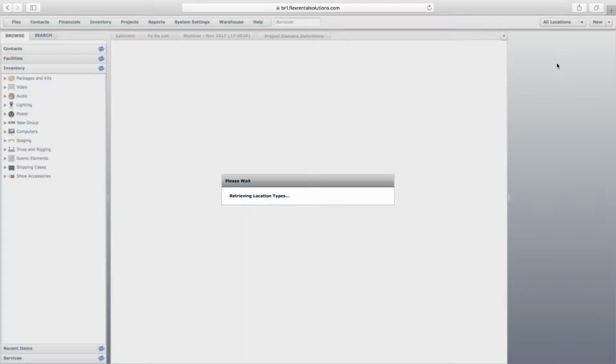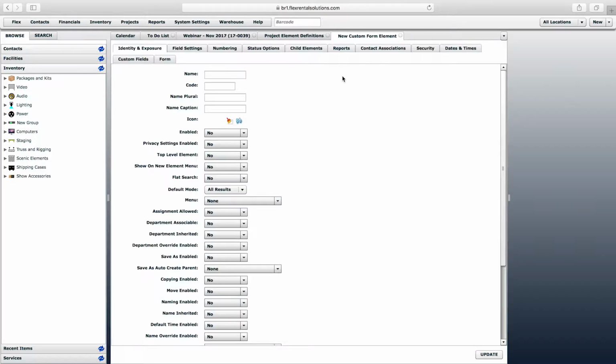Just click New Custom Form Element. And what I usually like to do is just give it the top 4 or 5 basic info and then save it, just so that all of my work is saved as I go. So I'm going to call this just my job. I could call it a job checklist or job sheet, event checklist, event sheet, whatever I want. Let's just go with event checklist.